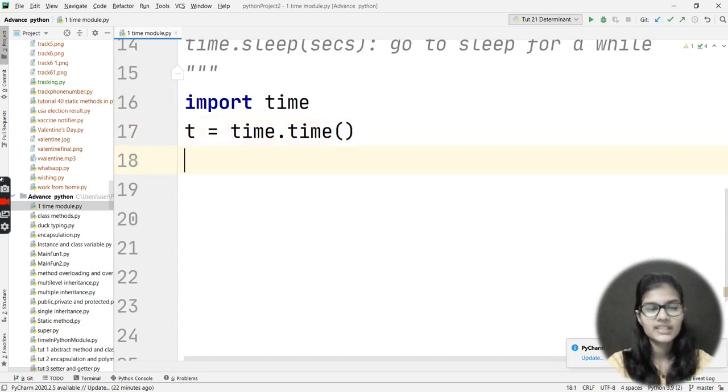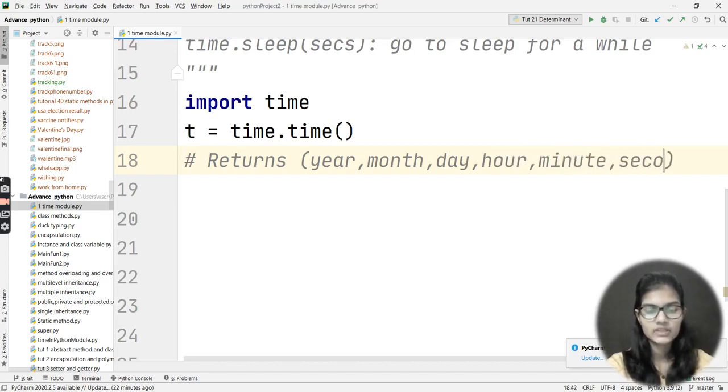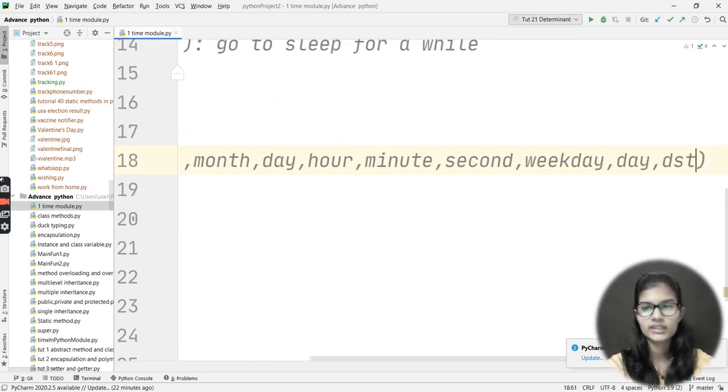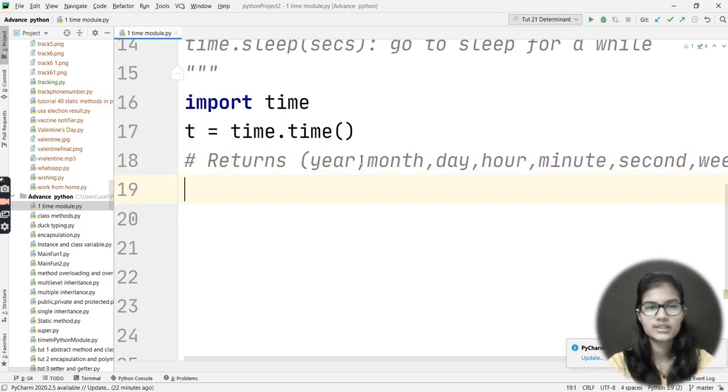Now I've put a hash here, and I would even add in what form it will actually return. First of all it will return the year, the year in which we are right now, okay, then the month, and then the day. Other than that it will return the hour, then the minute, then the second, and then the weekday, then the year day, and DST, right? These are the things which this time function actually returns, right?